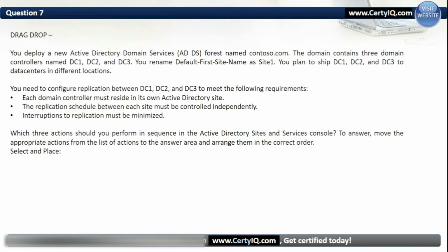Question 7. Drag and drop. You deploy a new Active Directory Domain Services forest named contoso.com. The domain contains 3 domain controllers named DC1, DC2, and DC3. You rename the default first site name as Site1. You plan to ship DC1, DC2, and DC3 to data centers in different locations. You need to configure replication between DC1, DC2, and DC3 to meet the following requirements.